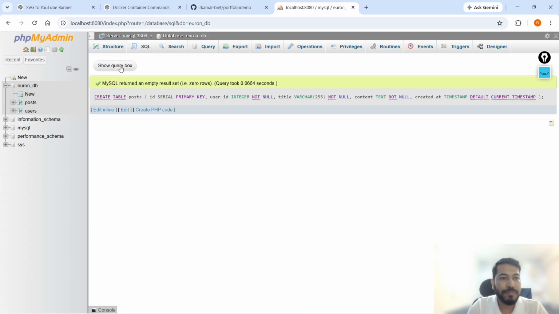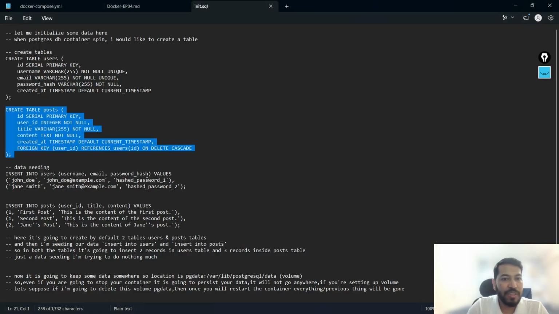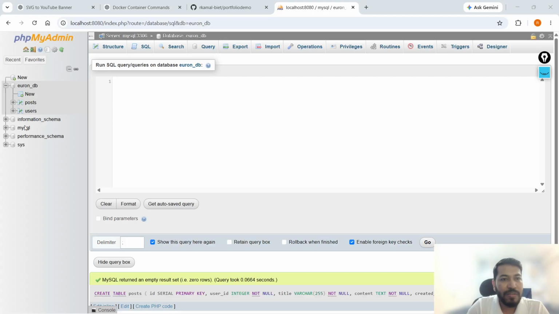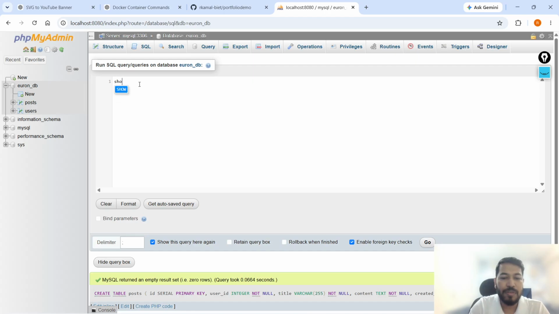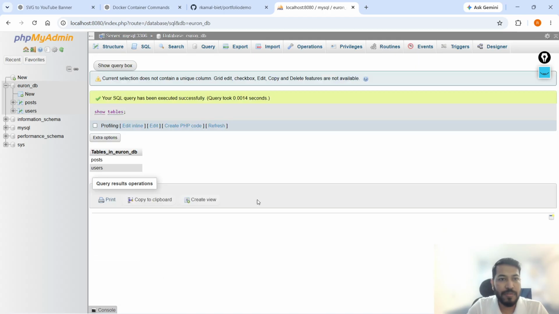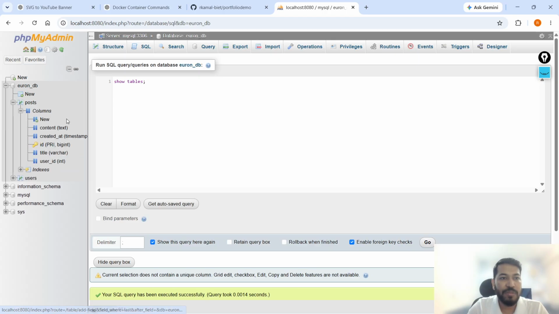Okay, now let me insert some records for that. See, this is the database, right? For tables, it's showing two tables. Posts is also visible. See, this is what I have created. Now it's visible. And if we look into the columns, it's showing the columns. Let me insert some records.